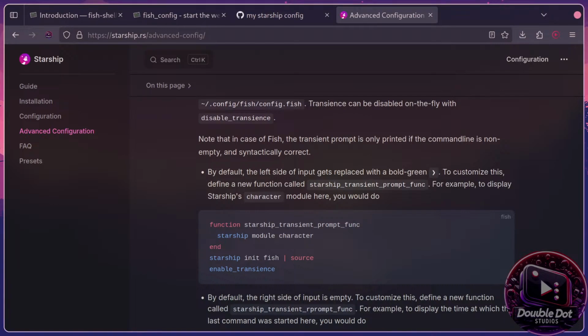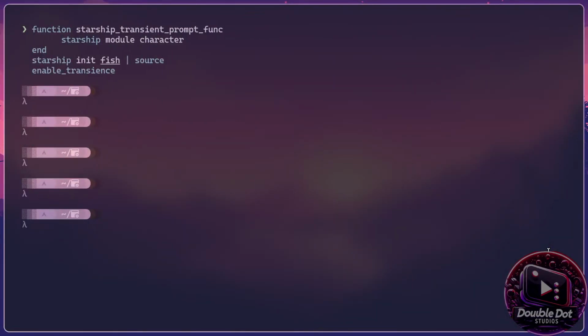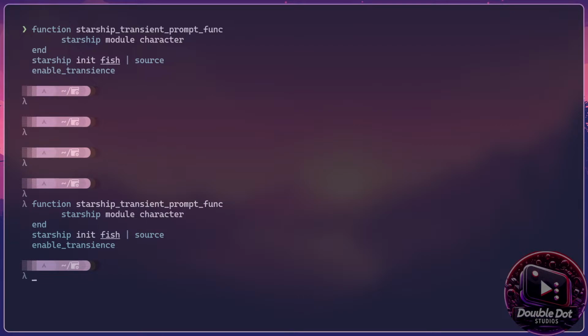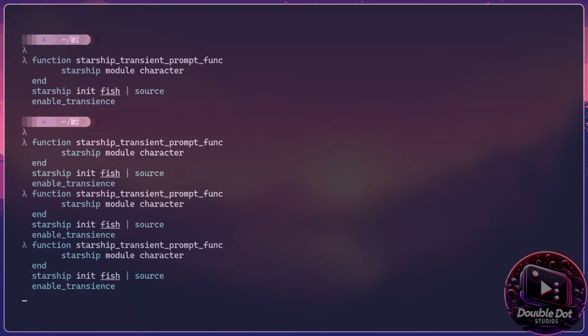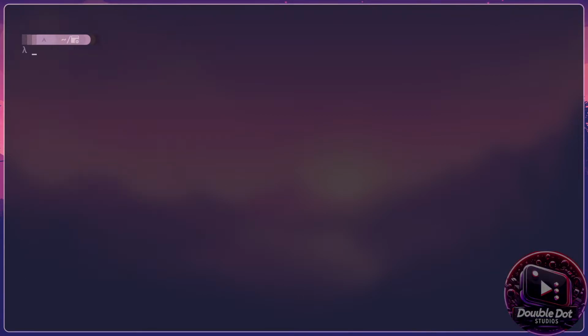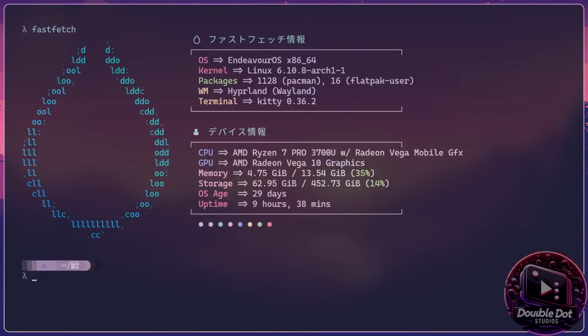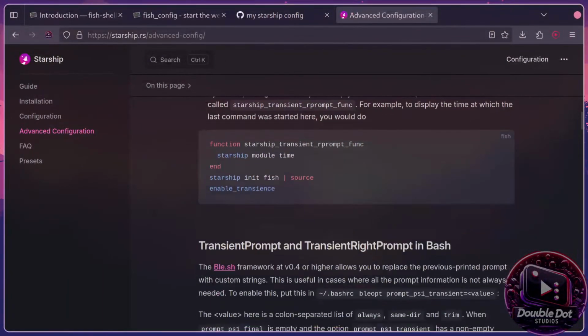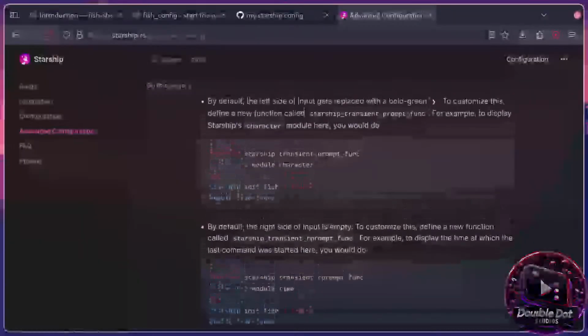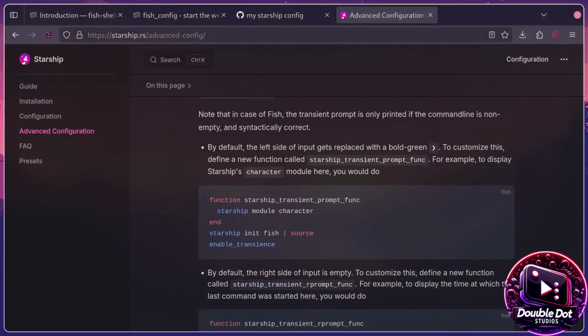It seems like it's not sticking around. Okay. So it kind of works, but only if I've typed in a command. If I do fast fetch, okay, it works like that, but then doesn't work if I'm just pressing enter on an empty prompt. I'm not sure why. I'm pretty sure it should work either way. But that is fine.